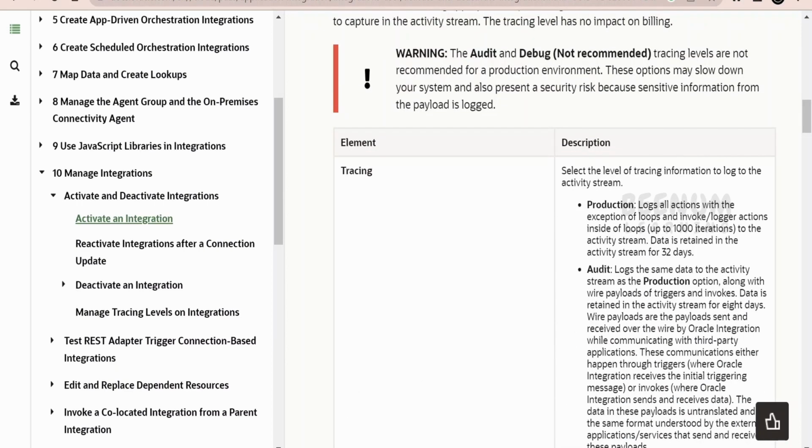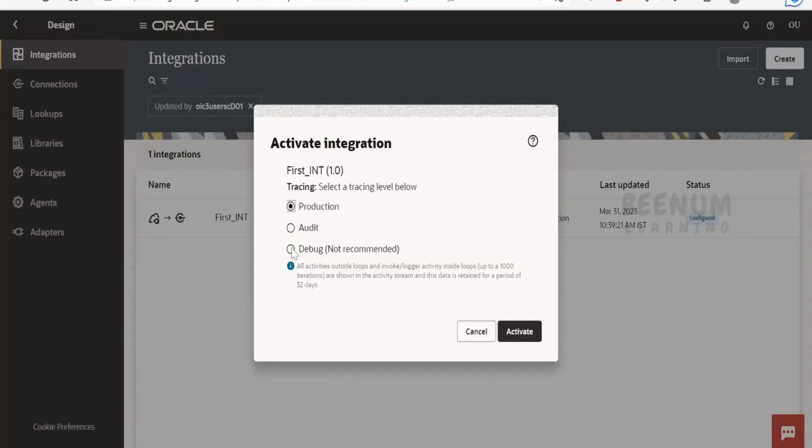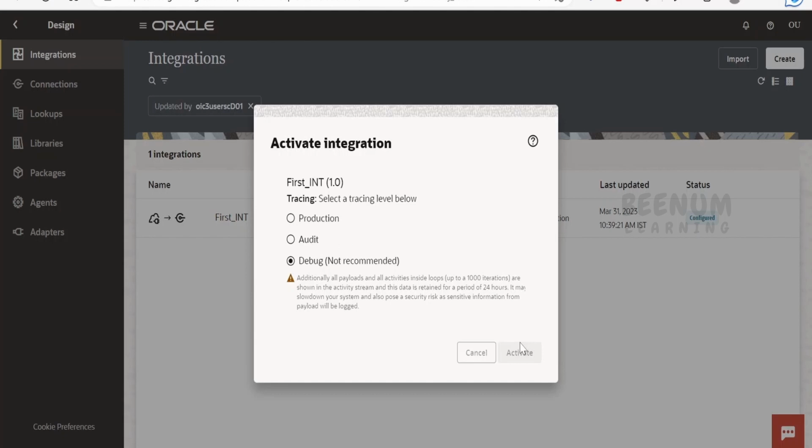So in production, if we want the data to be retained for a longer duration, we have to go for 32 days. That is this production option. I am using this for the development instance, so I am going for debug. Click on activate.